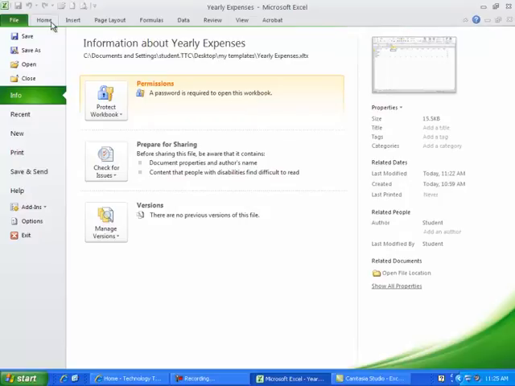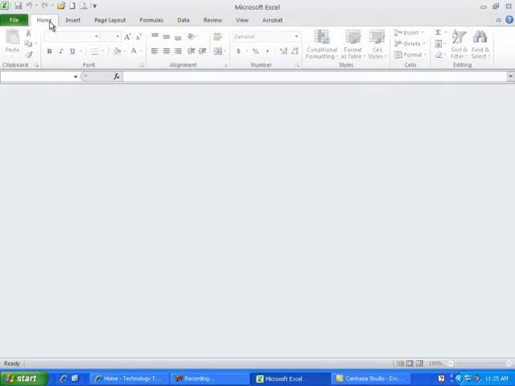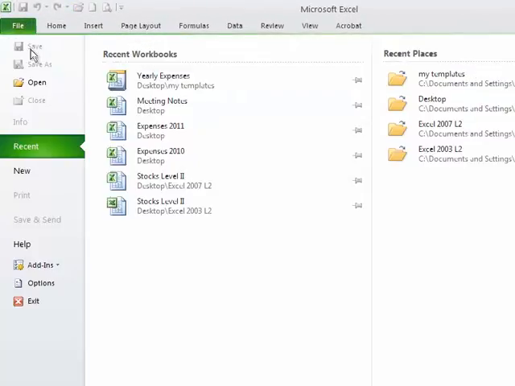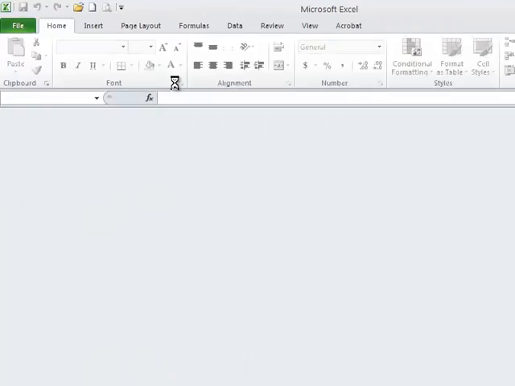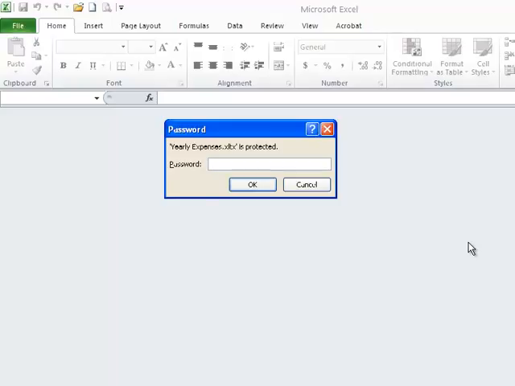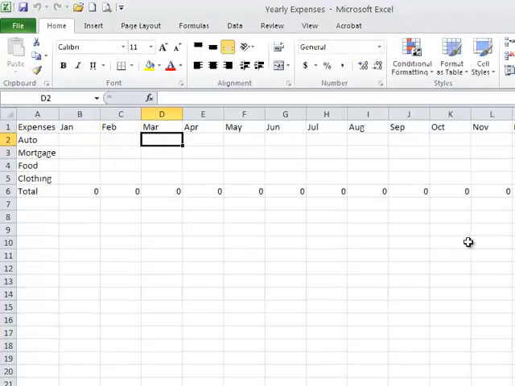When I close this file and come back in to open it, let's say under Recent, it will ask me for my password. Good thing I'm remembering it. And once I've typed in the password, my file gets open.